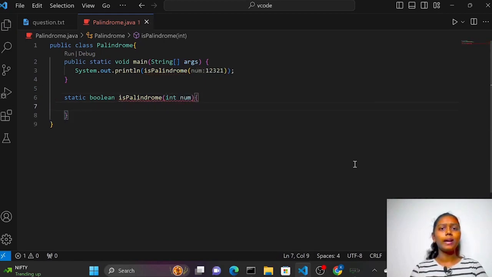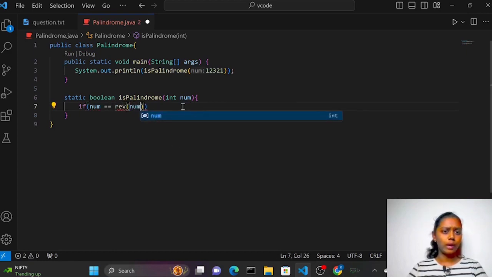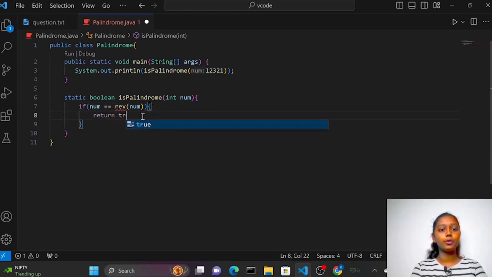So now what do we have to return here? Here, if this num is equal to the reverse of it. So if num is equal to, with a double equal sign, which is a comparison operator, reverse of num. I am writing another function here, so this is going to be a user defined function. If this num is equal to the reverse of this number, we will return true. That's it, right? If a number and the reverse of it are equal, then it is a palindrome. Else we will return false.